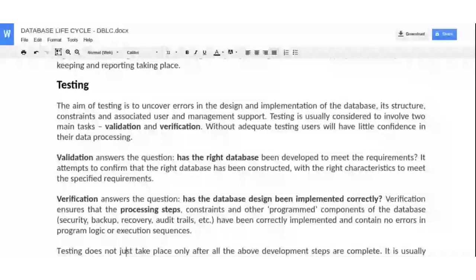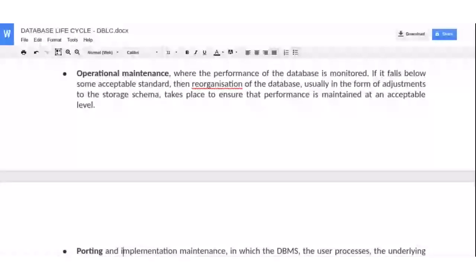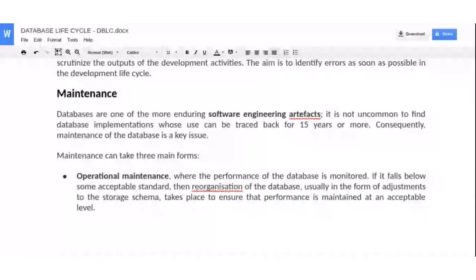And of course, we get to the phase of maintenance, which is simply that the database is already in use, but there are always some things that develop and need to be taken care of. Since databases are one of the more enduring software engineering artifacts, it is not uncommon to find database implementations whose use can be traced back 15 years. So a database can stay for many years as the same database being used by an organization.